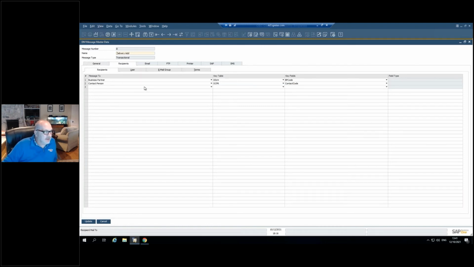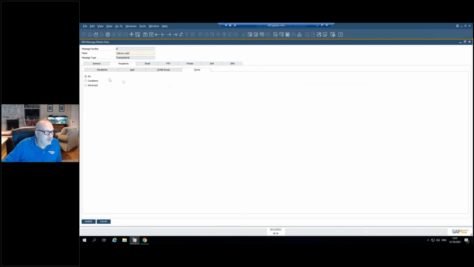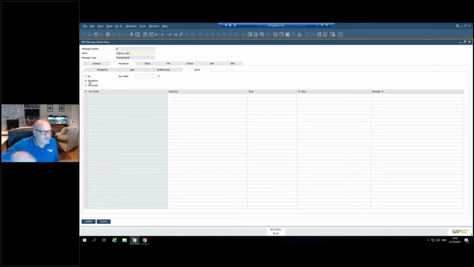Who it's going to, you don't have to say bob@abccompany.com. It could be the contact person on the transaction, the default contact on the business partner card. So you spend some time in here setting up the rules of the recipients, and you don't really need to do anything else after that. You could actually put in some conditions that says, if it's over a certain dollar amount, send it to Sally. If it's under that, send it to Bob.